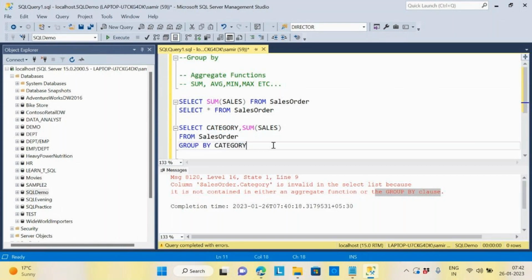So what will happen here is that the order of execution starts from the FROM clause, right? It will do a FROM clause here. It will check all the columns from the sales order. Then next it will run the GROUP BY.